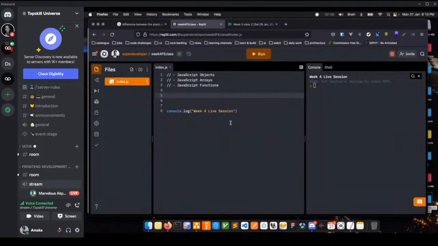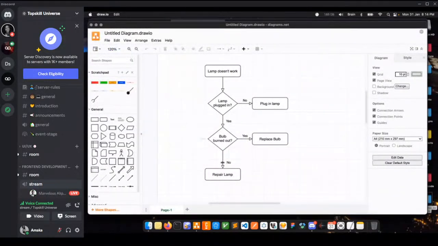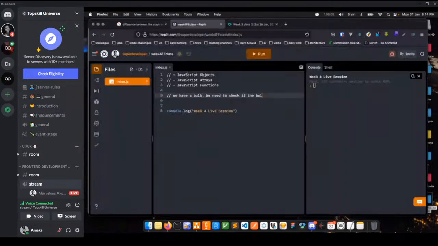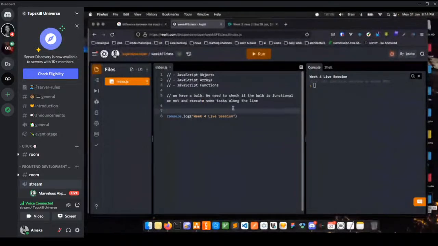Okay, so we have a bulb. We need to check if the bulb is functional or not, and execute some tasks along the line. Okay, so we have a bulb right now. We need to check if the bulb is working or not, and if it's working or if it's not working, we have to execute some things. That's why I said we have to execute some tasks, right? And when I mean task, I'm just referring to a couple of statements, right? It can be your console log statement just to check.